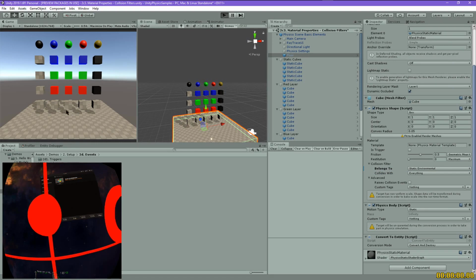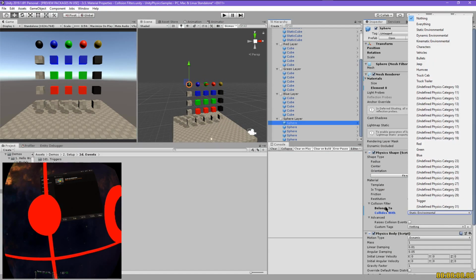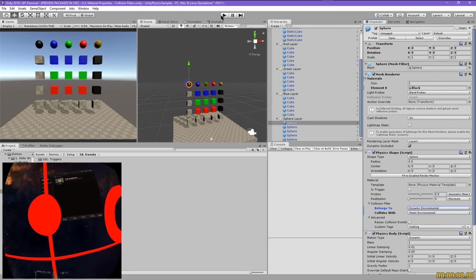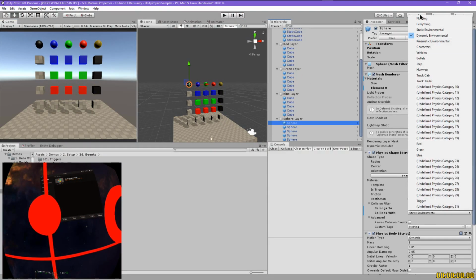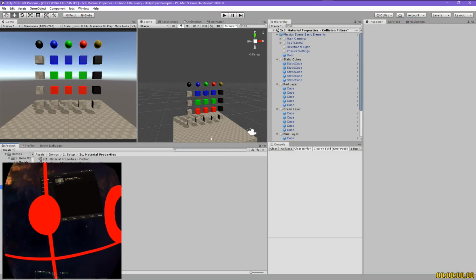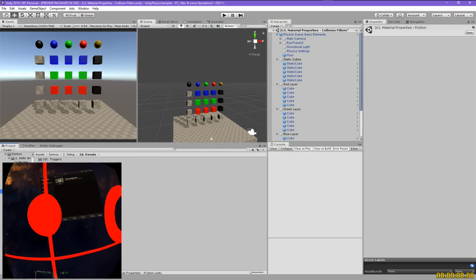Now it should collide with the... it belongs to nothing. So if it belongs to nothing, it collides with nothing. So I just put this dynamic environment. Alright, so if the collision filter belongs to nothing, it collides with nothing. Makes sense. So that was part of the material problem.